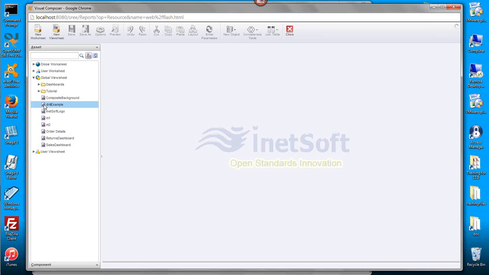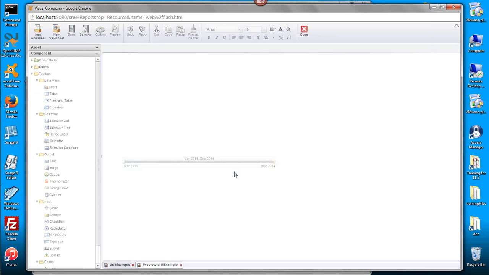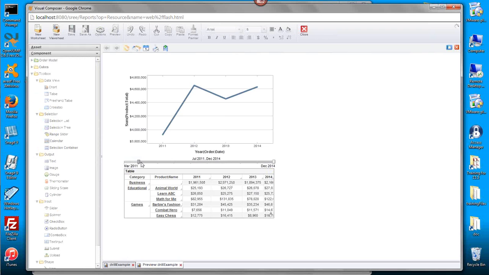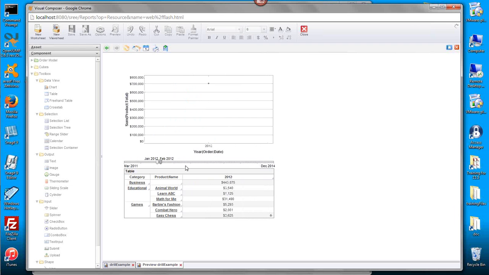So let's get back over here. Okay, what I wanted to do is I wanted to test this out now, so I'm going to, again, preview it and make my setting here, January, February 2012. Okay, and now I want to see what's going to happen if I click on one of these hyperlinks. All right, so again, I'll click on the Learn ABC hyperlink and click Go to Order Details.